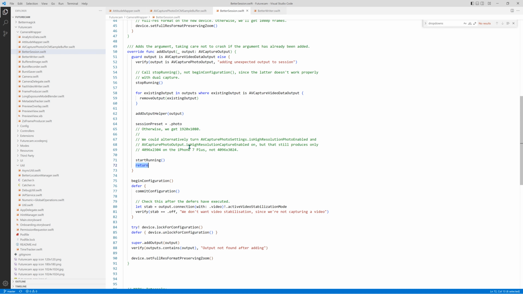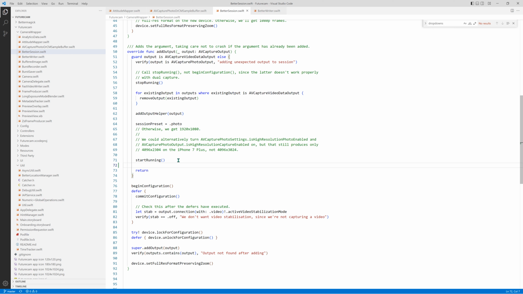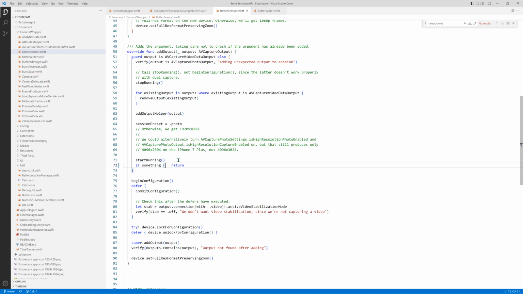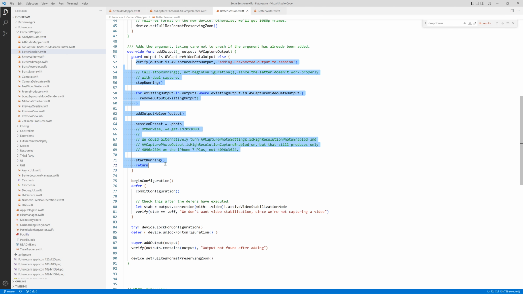It could have a lot of nested cases. So suppose you rewrite this to: if something, then return. Now the compiler will complain that this guard has to return. It can't return only in some cases, it has to return in all cases. So that way the reader of this guard knows the overall control flow of this function. He doesn't need to read all this code, which may go to hundreds of lines.